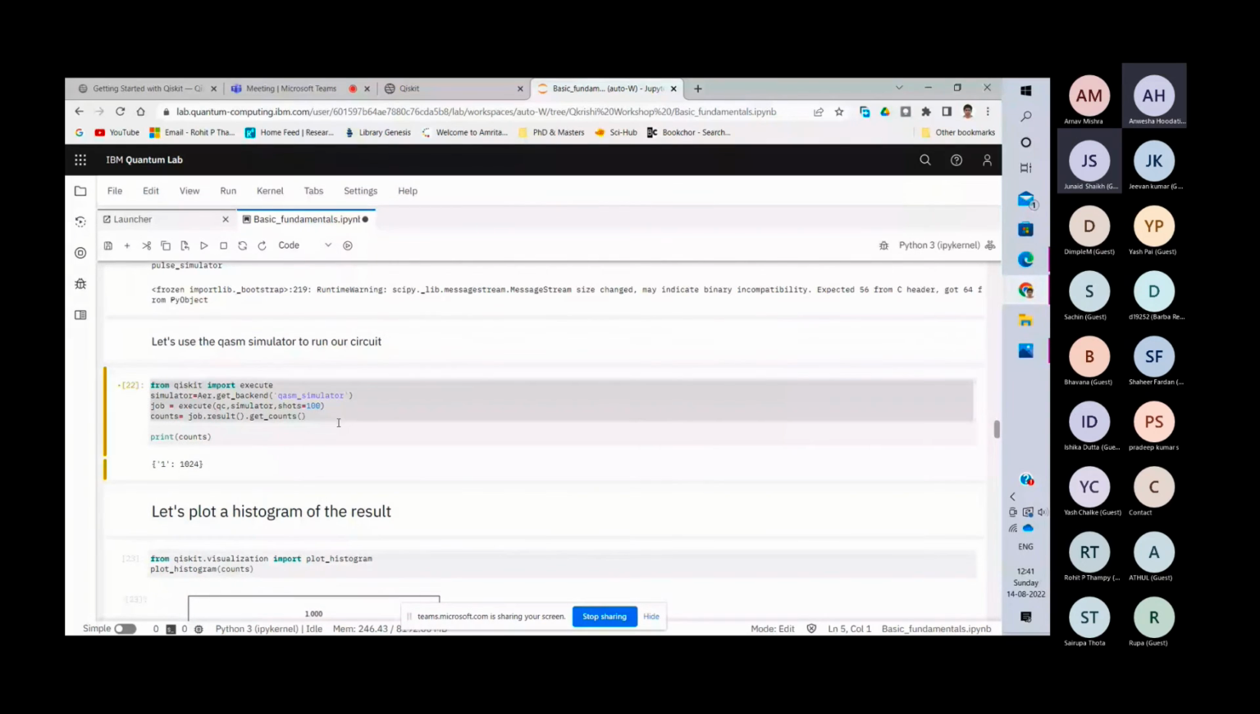Now if we have given shots as 100, then 1 should come 100 times. I didn't run it, I'm just showing you, like if you want to change it. Let's say 24. When you run it, it will show 1024 times.